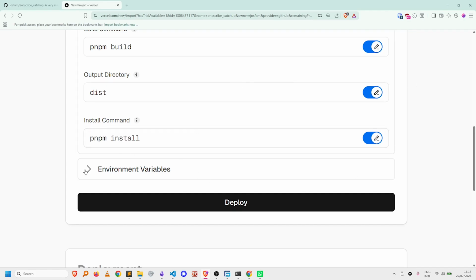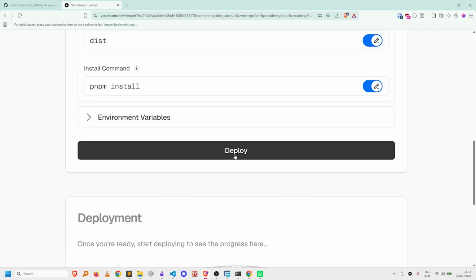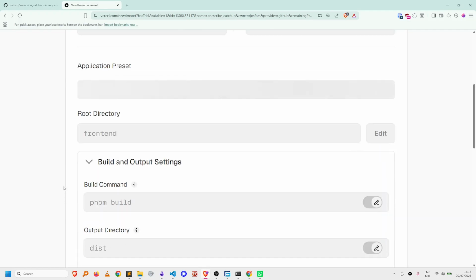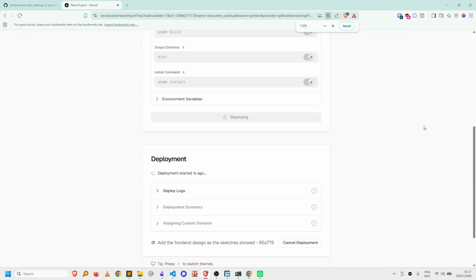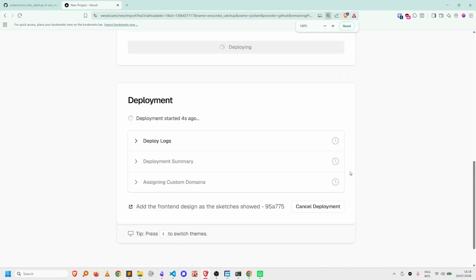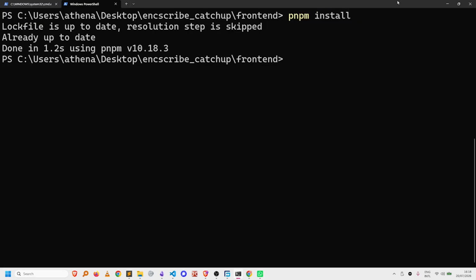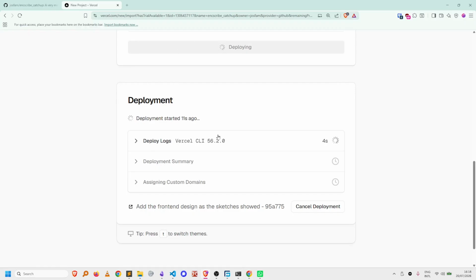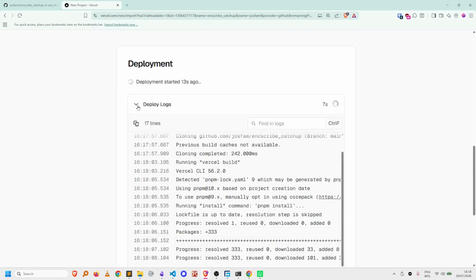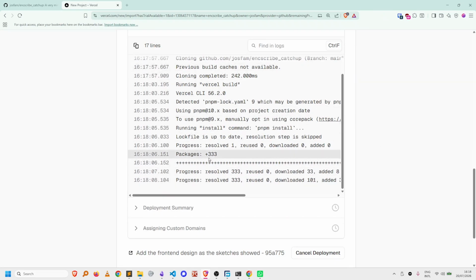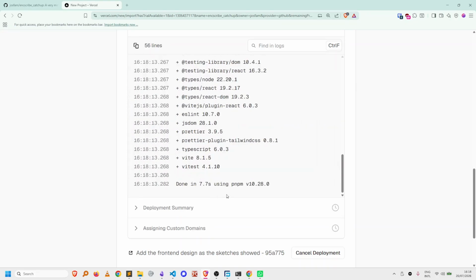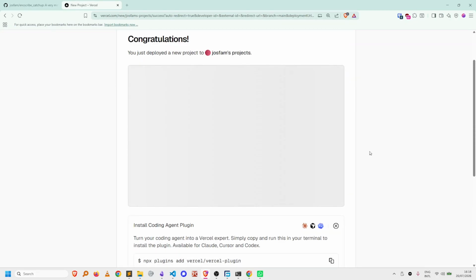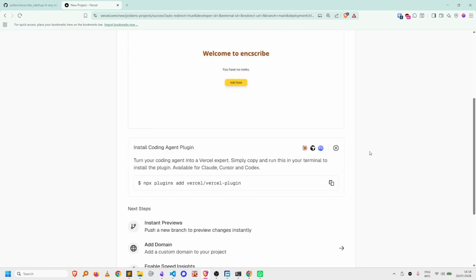Environment variables, do we have any? We do not. So I'm going to click deploy. And if everything goes correctly, in maybe a minute or two, or however long it takes to build our code base, just like we did back here locally, Vercel is going to do literally the same thing. And if you want to see the logs, you can open them. So these are all the steps that Vercel is going to go through to deploy our front-end application. And it's done. There were no errors. It's done.